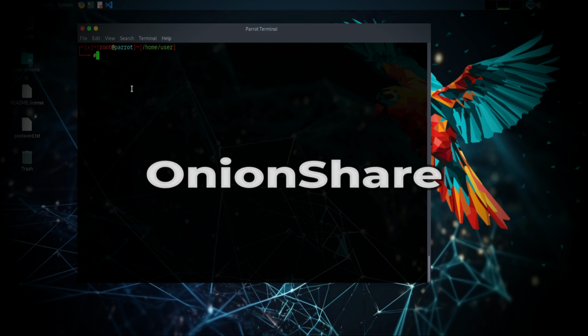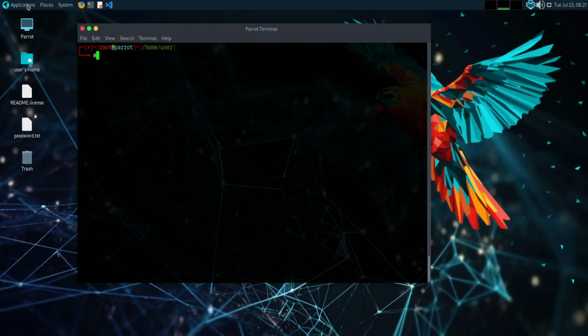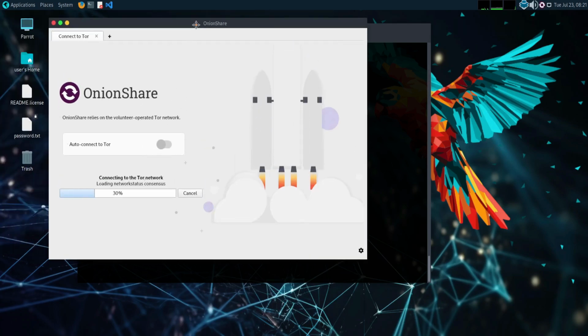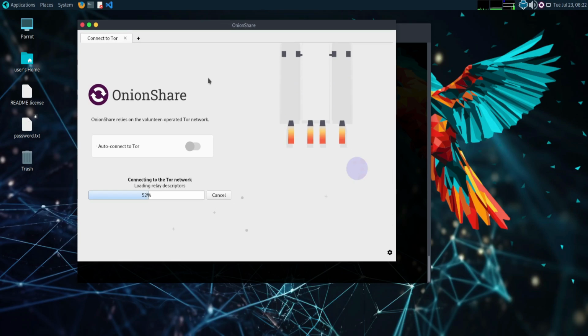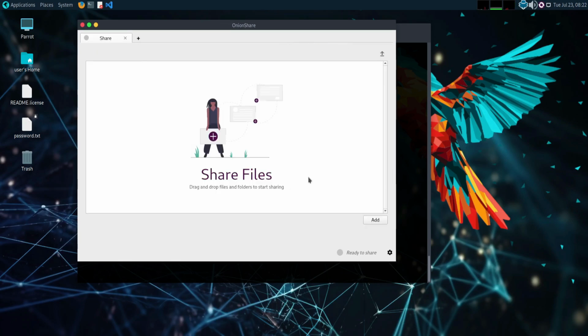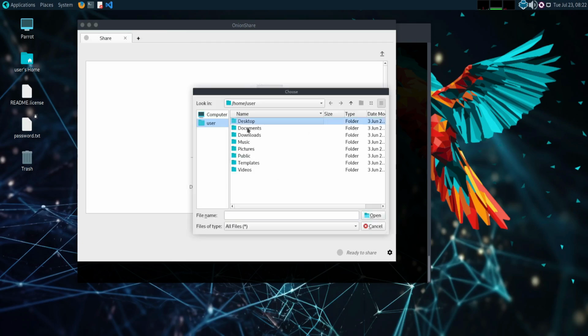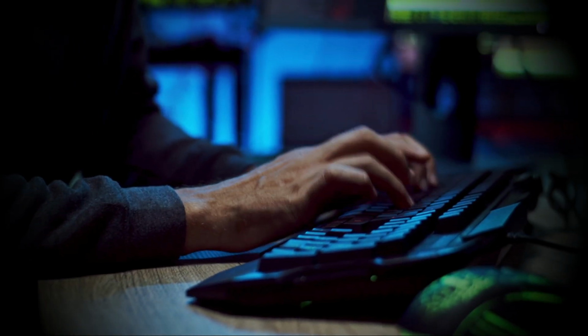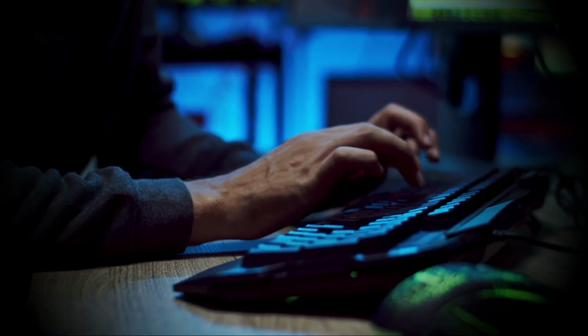OnionShare. OnionShare is an open-source application that uses the Tor network to securely and anonymously share files of any size. It's extremely safe and simple to use. You simply drag and drop your file onto OnionShare. It will generate a long random URL the recipient can use to download the file using the Tor browser over the Tor network. I2P. I2P is a similar anonymizing network to Tor.